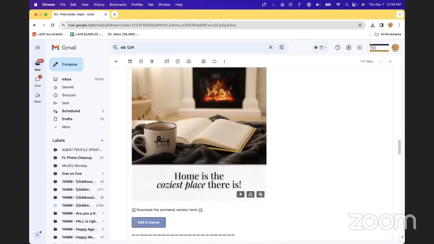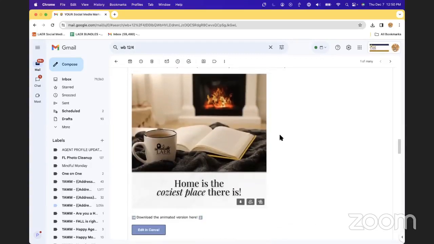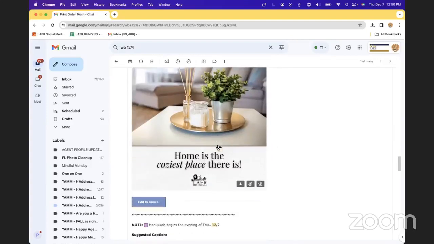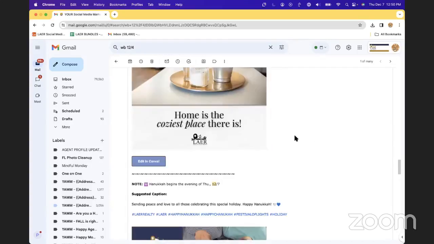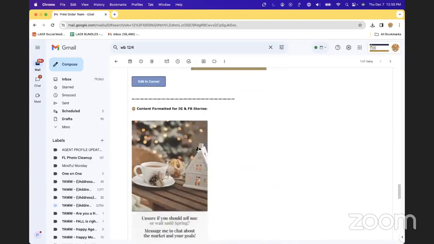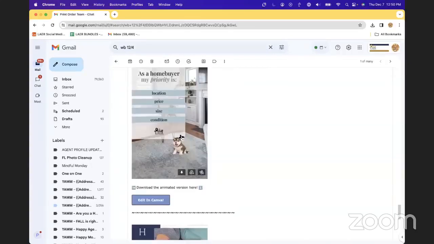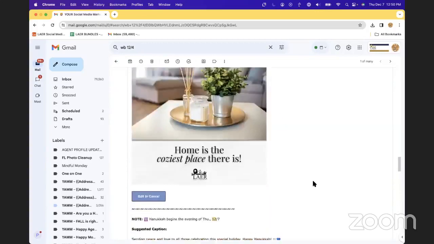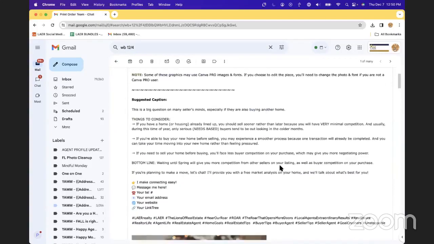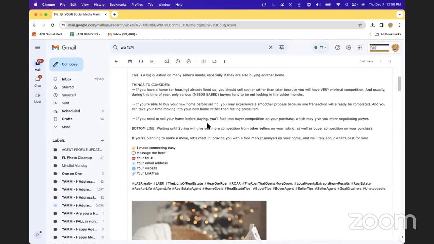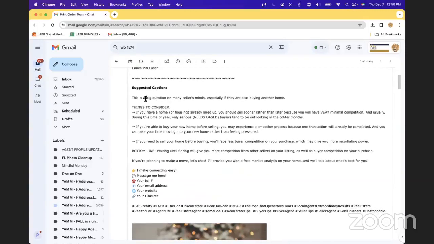We format things for both the general social media posts like Instagram, these sort of square images, and we also include Facebook and Instagram story format images that you can post. So you'll receive an email that looks just like this. The one thing you'll notice is that we also include suggested captions.